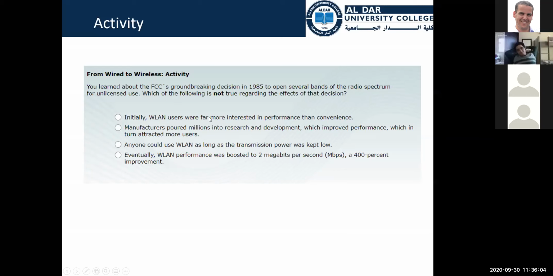WLAN users were far more interested in performance. Of course, no. They were interested in just having a wireless device. They were happy about the wireless device. They can talk at any place at any time. They were happy about that, even with low performance. They were convenient about it.